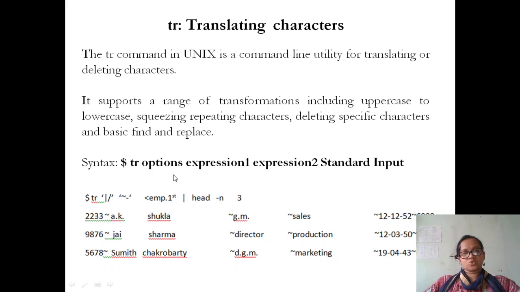So tr stands for translate. The basic syntax for that is tr, options, whichever option you want you can give it, then expression 1, expression 2, to your standard input. Note that tr takes input only from the standard input. It does not take any file name as its argument. By default, it translates each character in expression 1 to its mapped counterpart in expression 2. The first character in the first expression is replaced with the first character of the second expression, and similarly with the other characters too.